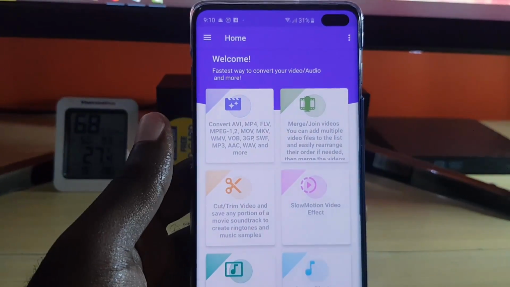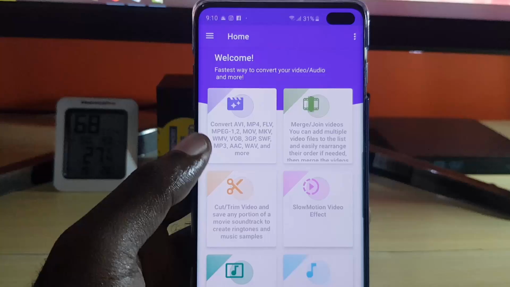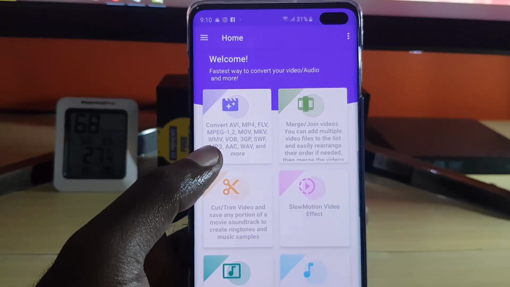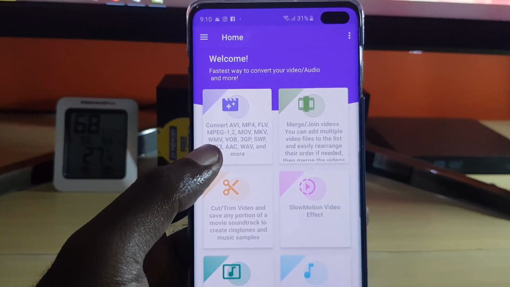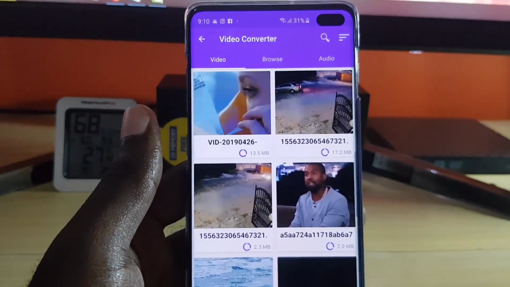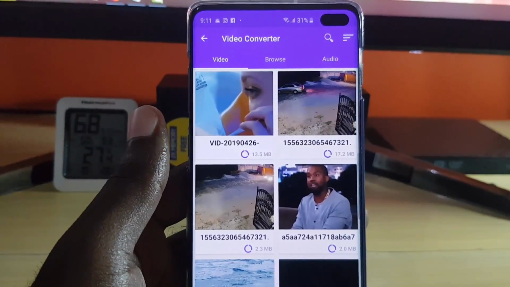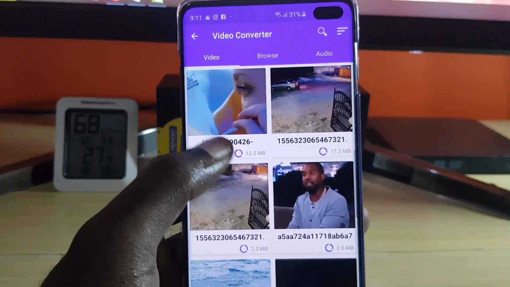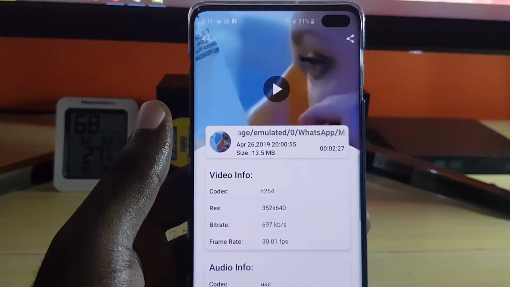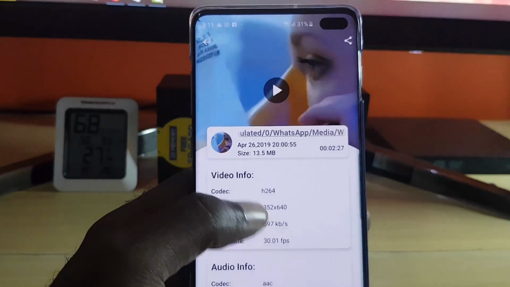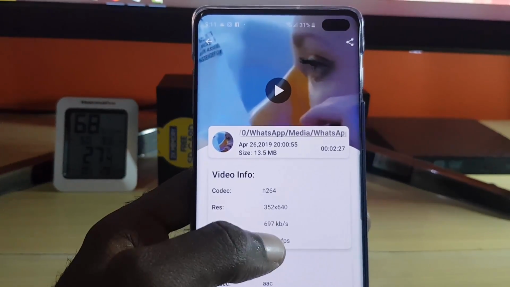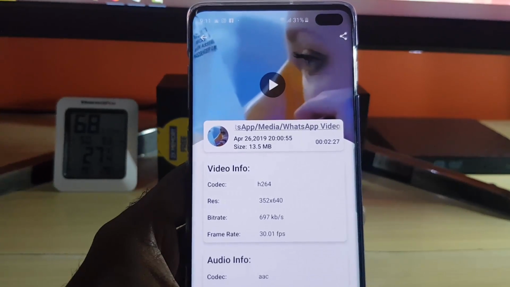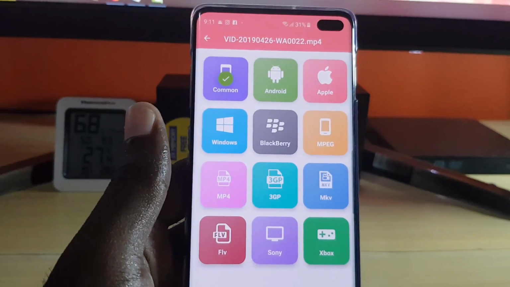Once you launch the application, guys, just make sure that from here you tap the first option that says video convert files such as AVI, MP4, FLV, and once you tap, what you're going to realize is that you're going to see a bunch of options. Just go ahead and choose the video you are having issues with. It should give you a run through of the video. Next, you're just going to go ahead and hit next, and the next is indicated by the arrow.